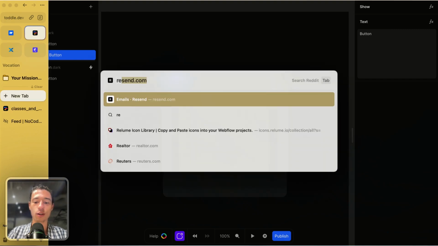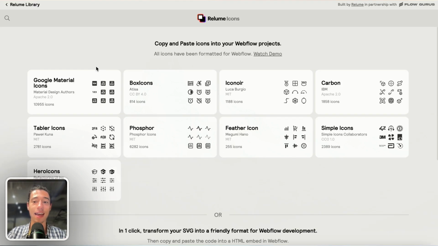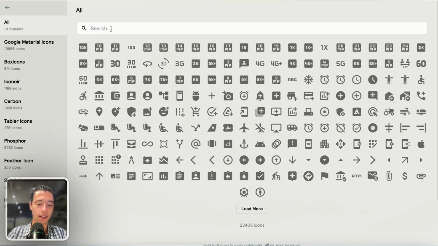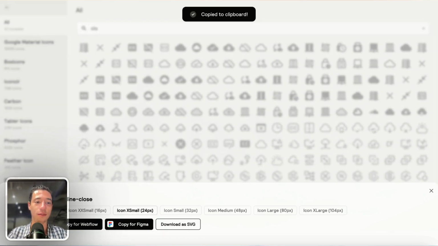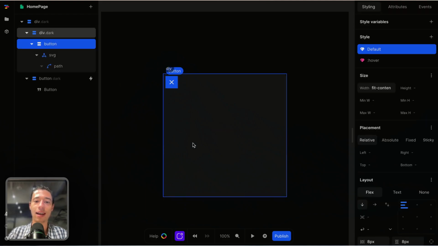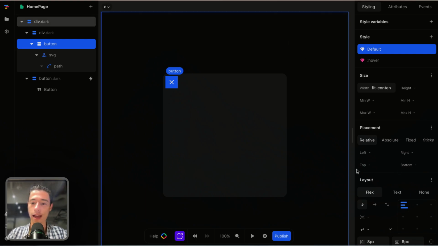So I can go to Relume icons, just like that, and add a close button here. And that will be, let's find a nice close button here, just like that. Here we go. We got a nice close icon. Let's copy this for Figma. Let's go to Toddle, and let's remove the text in the button. And let's put that icon in here. And now we can go in here and we can add some styling in there as well.